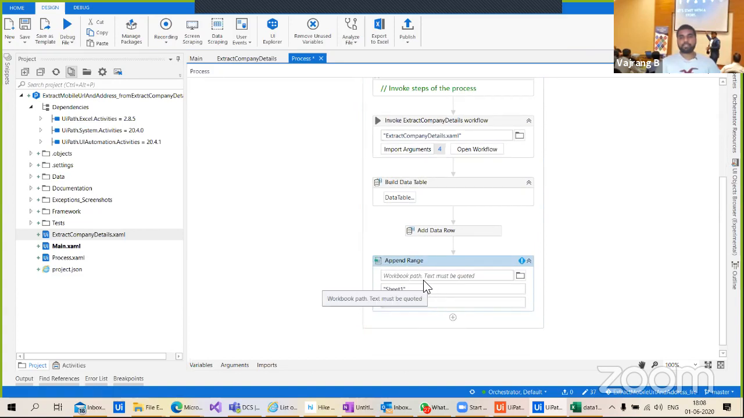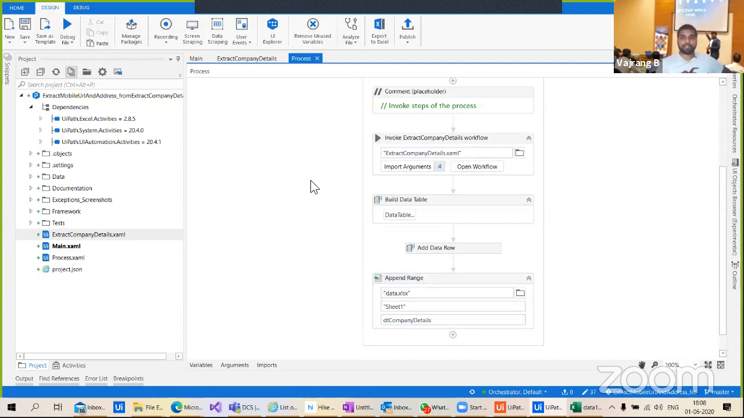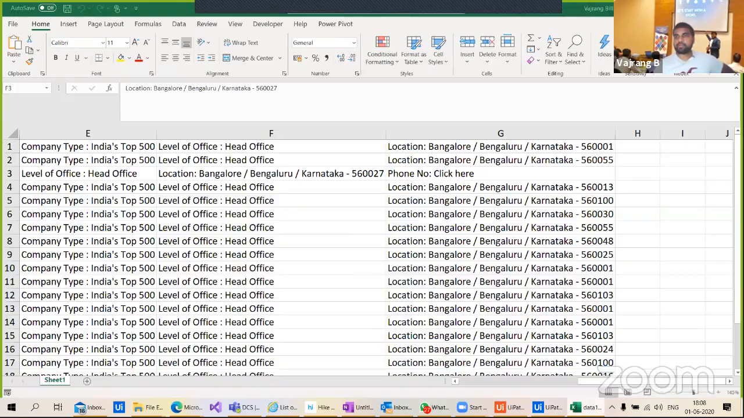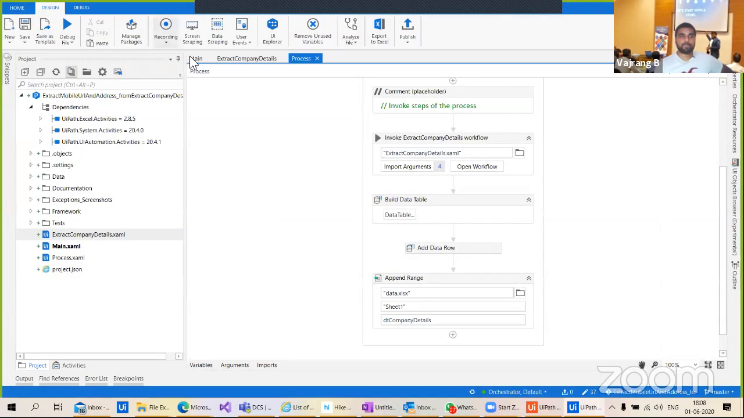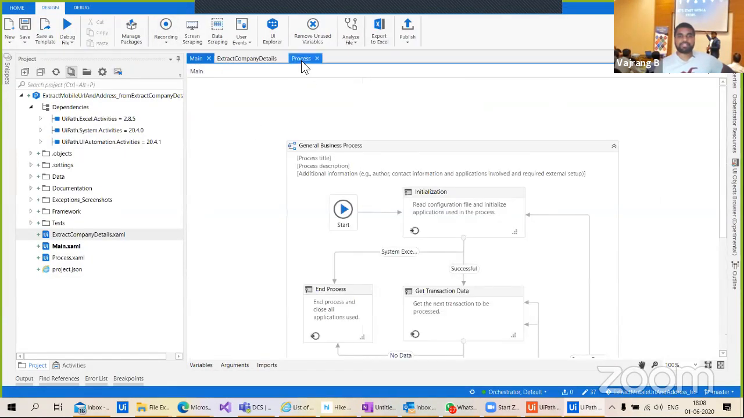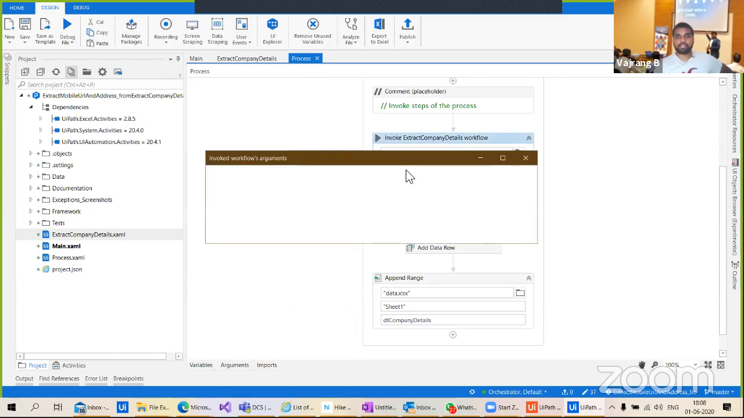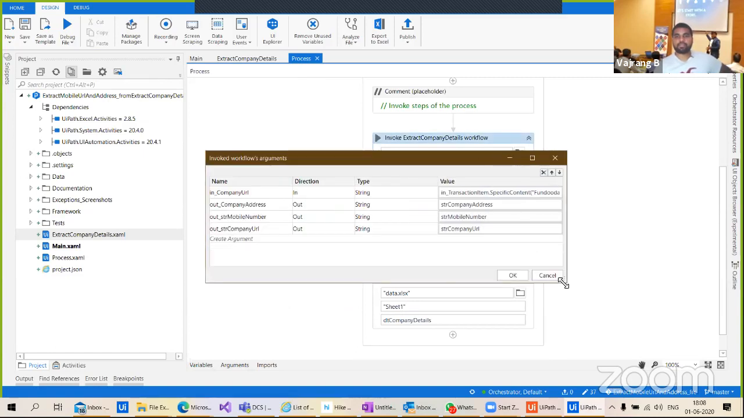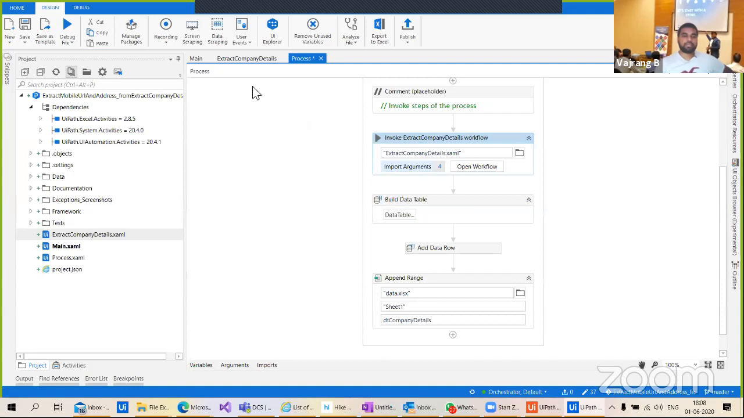One final step, the process will be completed. Data.xlsx, and here in this we write DT company details. That's it, nothing else. And let's run this process. Close main. Let's see if all the values are properly assigned. Okay, now we have that particular item.